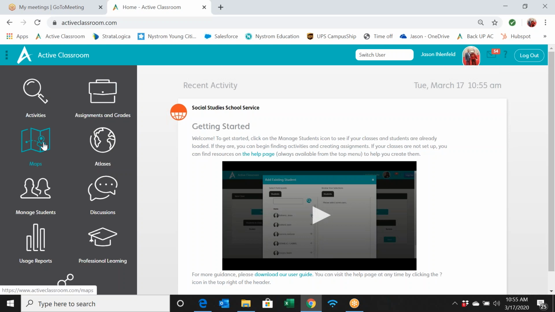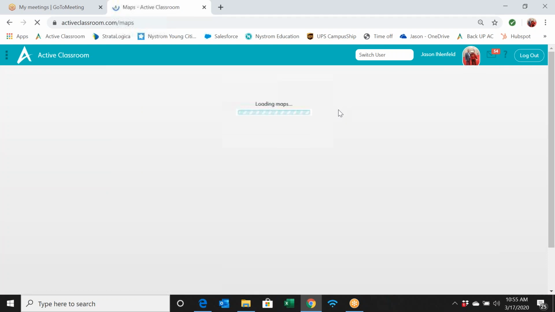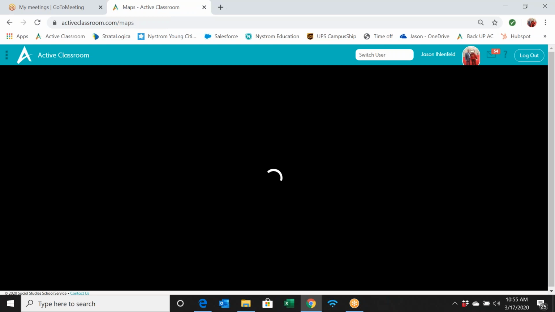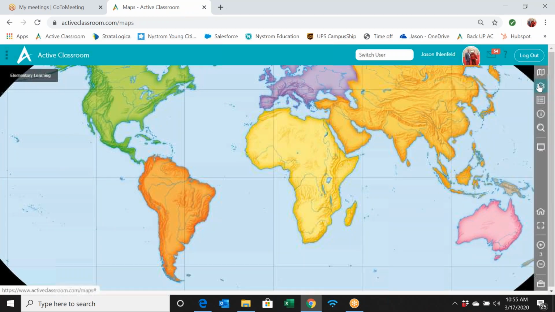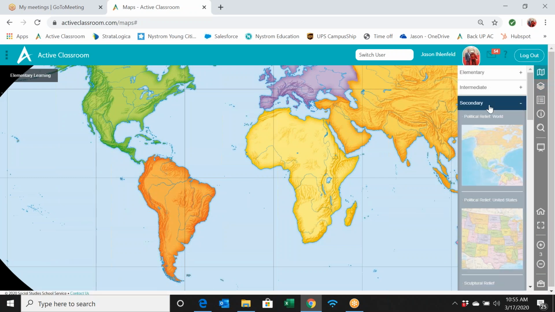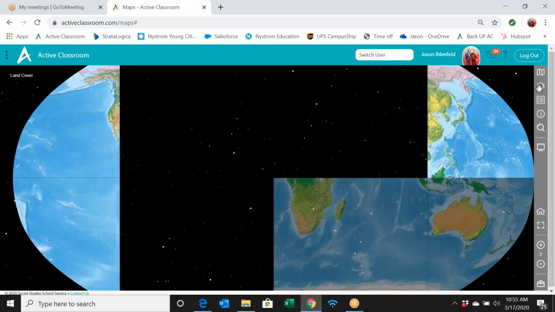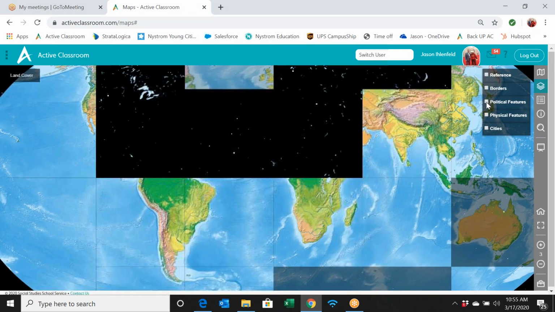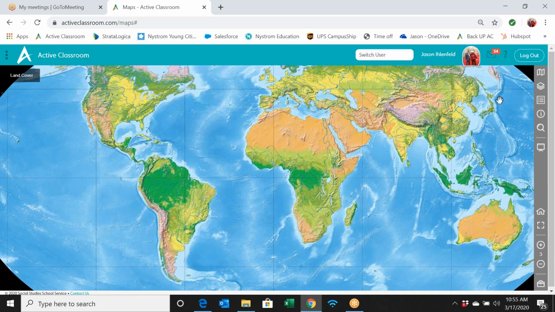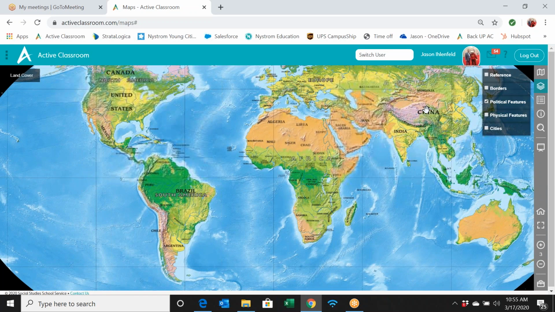The next are the maps. This is really like a free drawing tool where the students can go in and create. Some of you may have this or may have gotten this. Some of you may not have gotten this piece here, but the students will be able to change between atlases. They'll be able to change what's showing. So here, if you wanted to look at maybe a land cover map of the United States, they could add in different layers over here, like the political features, and it's really pretty simple to utilize. So that is the maps portion.